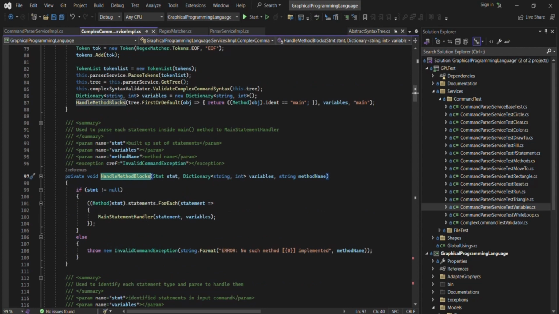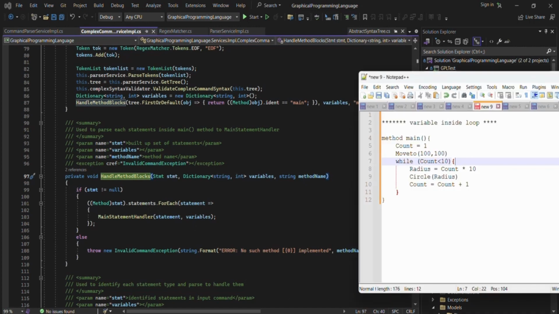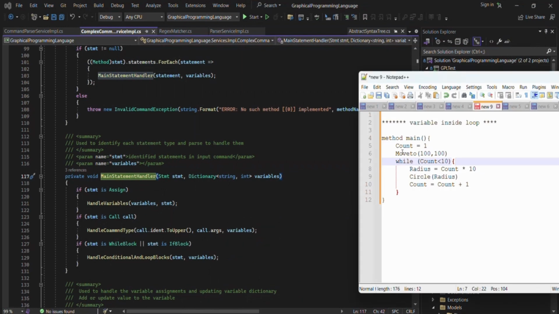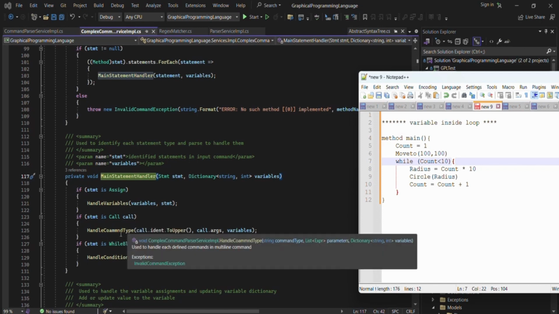So inside that one, each and every statement within the main method is passed to this main statement handle. So we have three statements, and the first one is an assignment. Here we have used this handle variables, as I mentioned before, to handle this count equal one. Then move to is a predefined command, so it is identified as a call and it passes this handle command type. I mentioned it before as well.